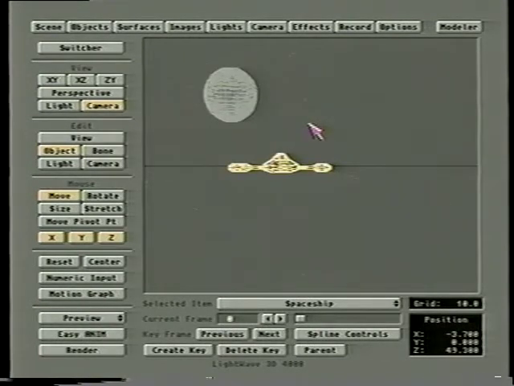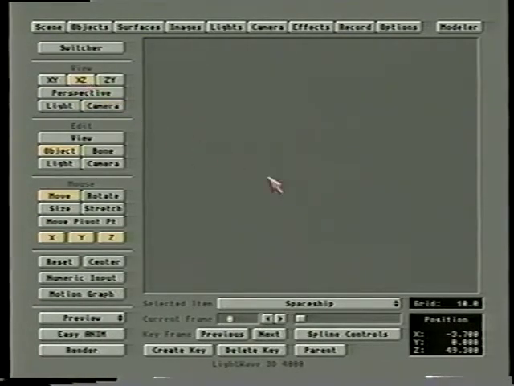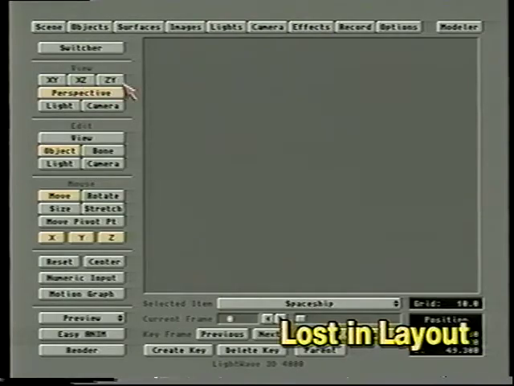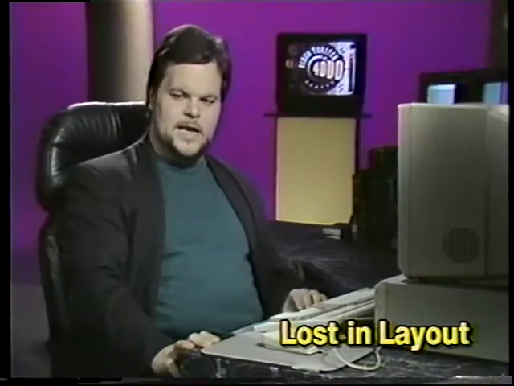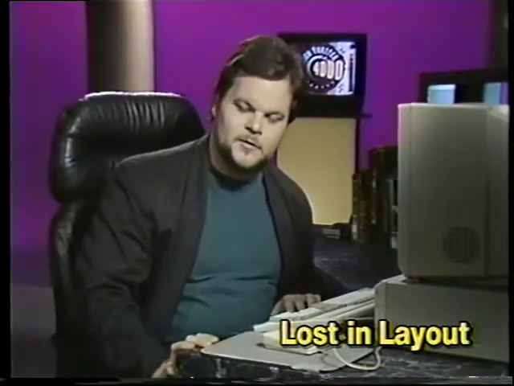Now let's go to a top view here. And, well, what's going on? Where's our spaceship? Where are we? We're lost. Sad as it is, we're lost in our own computer. This is normal. This happens all the time.